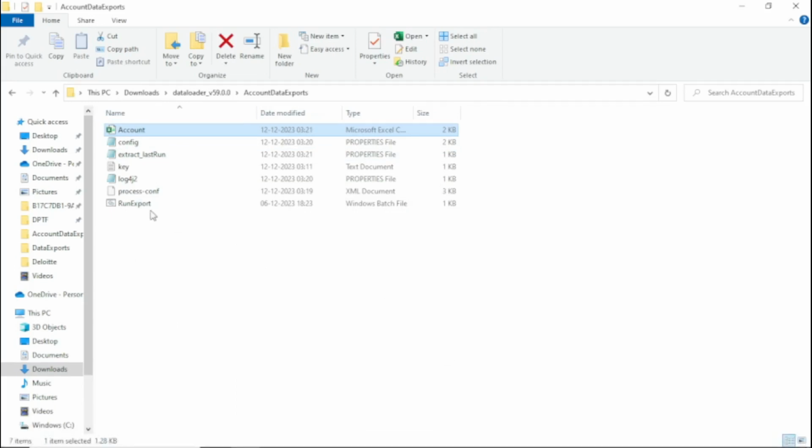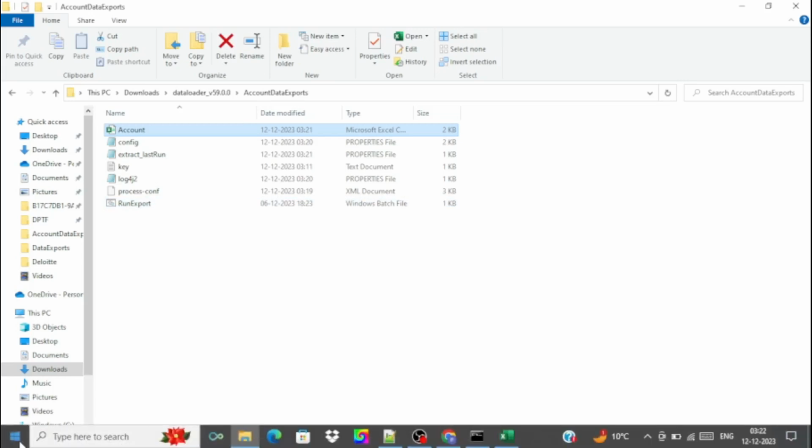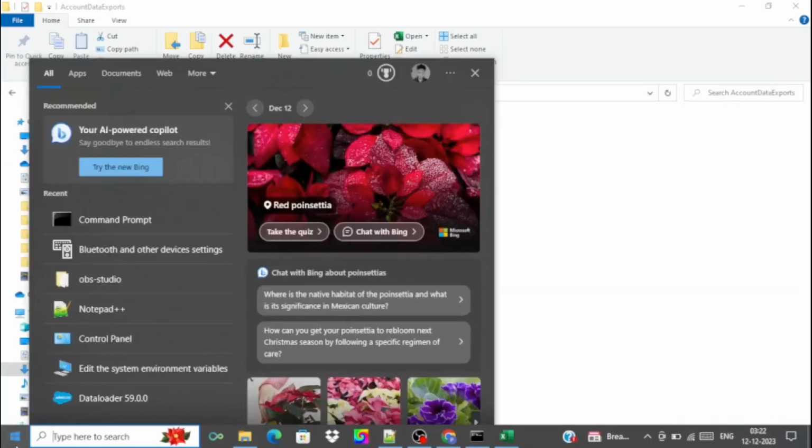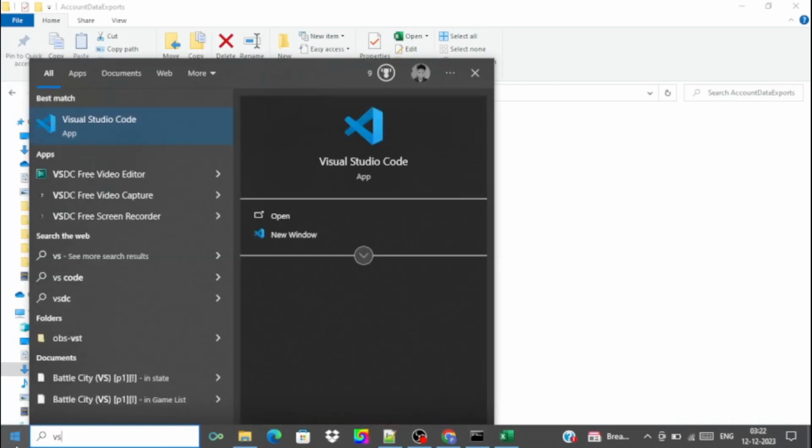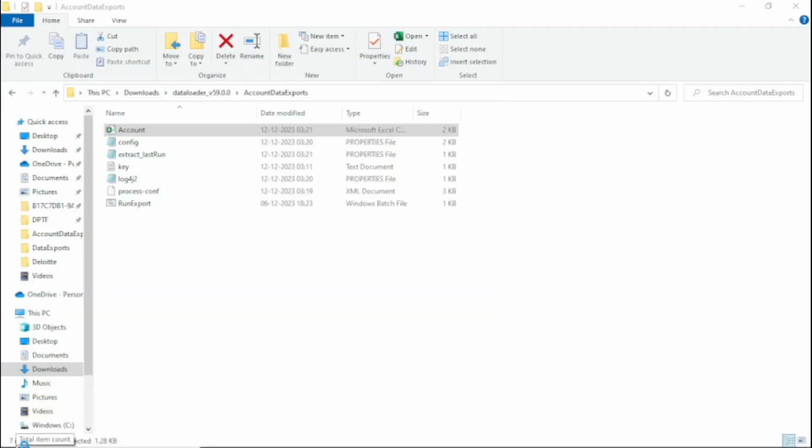Same we can automate this process by using this RunExport.bat file. If you see, this is the extension of a Windows batch file. Let me open this batch file. We can use VS Code to open this batch file, or you can use another application as well to open these batch files.